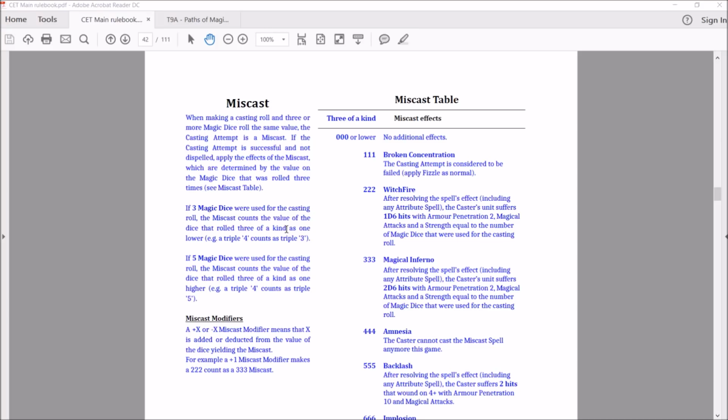A plus X or minus X miscast modifier means that X is added or deducted from the value of the dice, yielding the miscast. For example, a +1 miscast modifier makes a 2-2-2 count as a 3-3-3. So basically there are 2 chances to add or subtract from the dice you rolled.